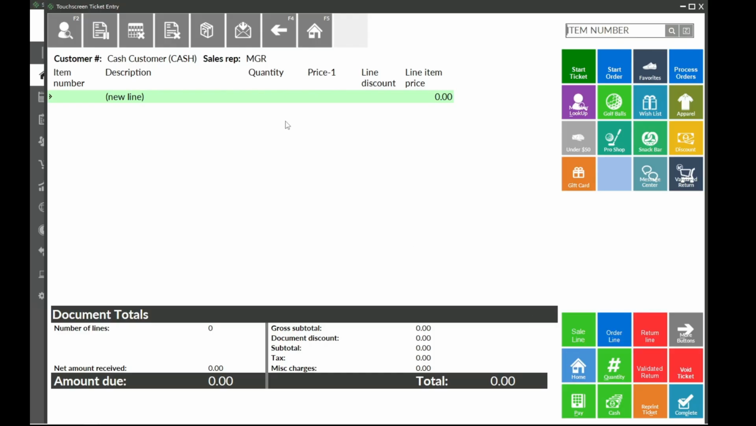Other portions of this are customizable by right-clicking in the area here and going to Column Designer. If you want to change your fields, that can be done right from Point of Sale. And this section I won't talk about right now, but you can have some control over your document totals. So without any further ado, we will now go into the actual editor for Counterpoint touchscreen editing.